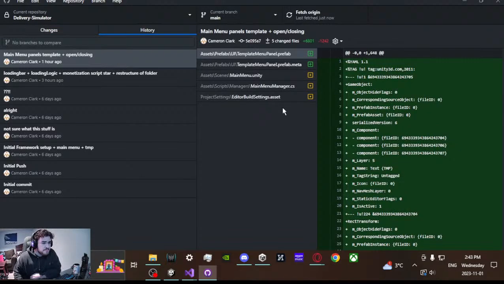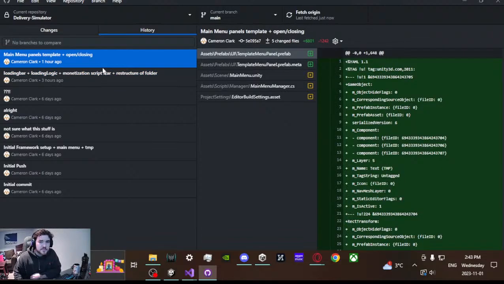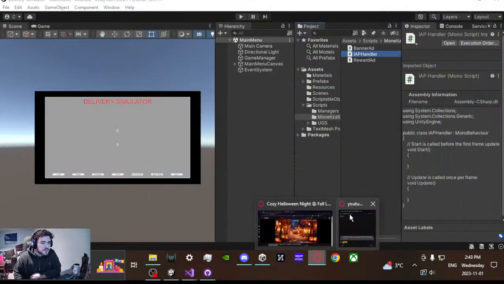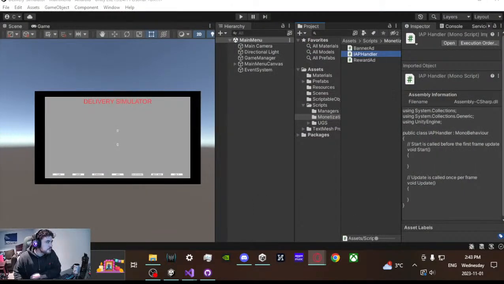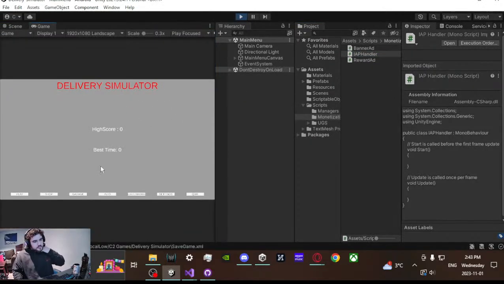I just added a loading bar as well, but that's pretty simple stuff. I can show you guys that if you want. Yeah, so I'll just go through this. It's all template stuff right now. It's just getting it set up.